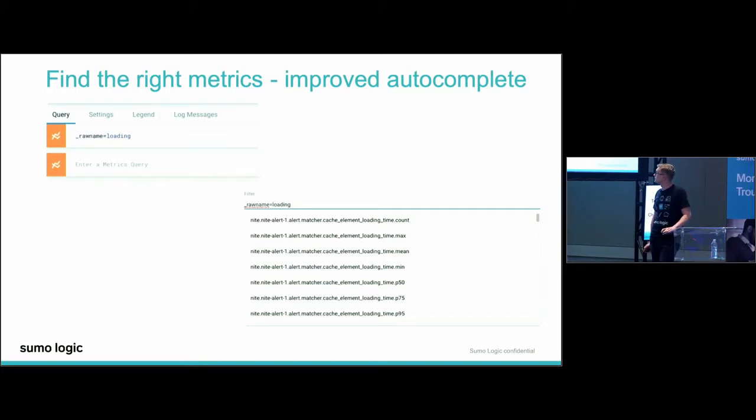But now, in this Explorer tab, we improved our autocomplete. So you can query not only for the prefix of your dimension, but a part of the dimension. So now, for example, if you want to look for a metric called loading time, you can find your right metrics.